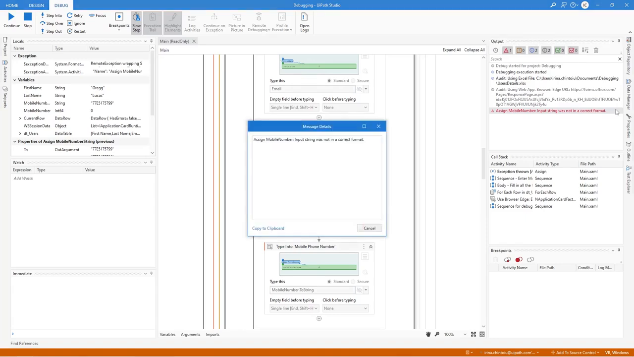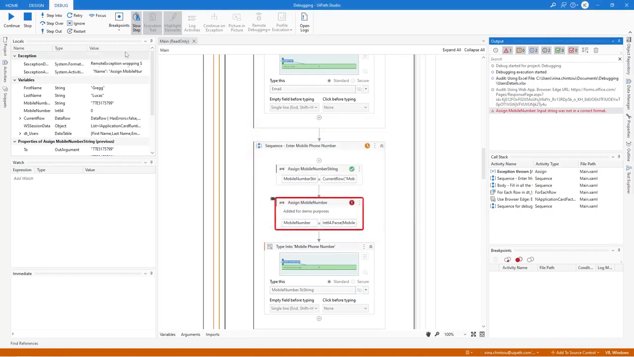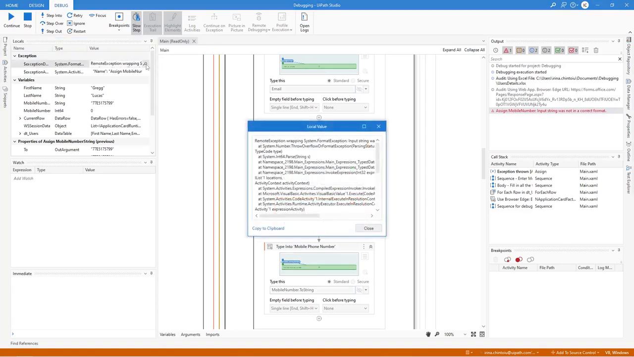Double-clicking it here will open the message in a separate window. In the Exceptions section of the Locals panel, we see the same exception. Clicking the magnifying glass icon here will open the Local Value window with more details about the error. We'll learn more about the Locals panel in a few moments.